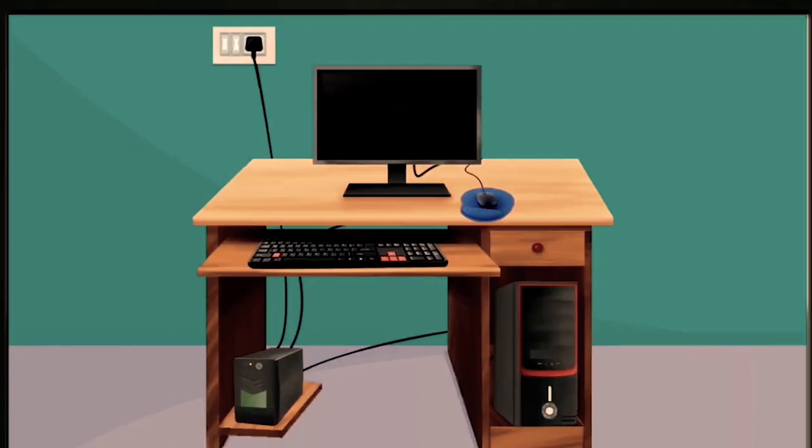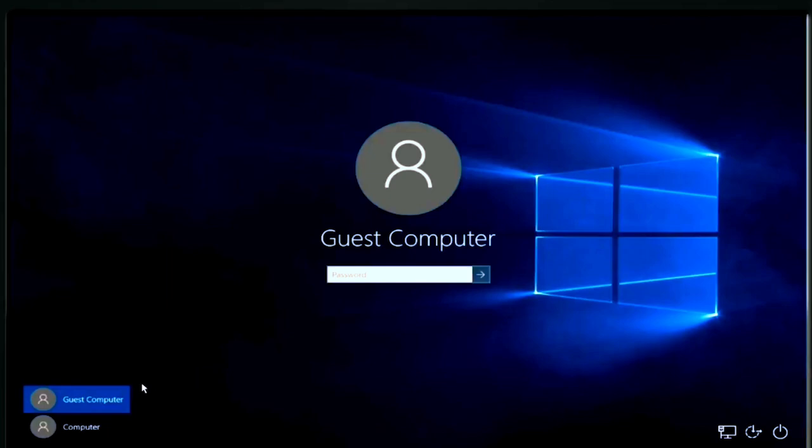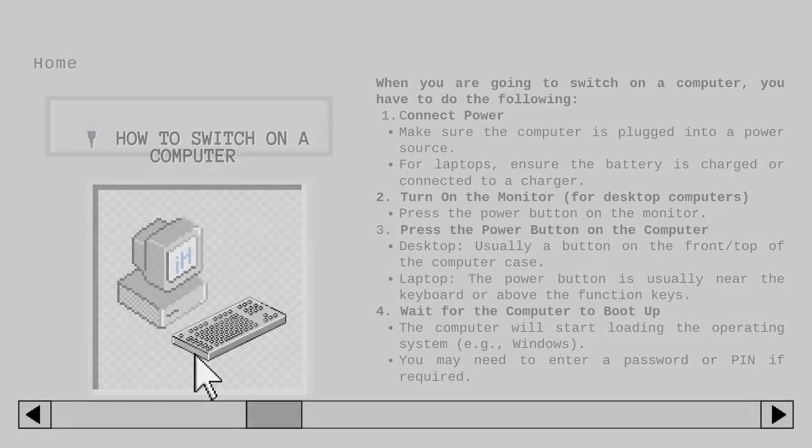Number 4. Wait for the computer to boot up. The computer will start to load the operating system from its storage. After, you will need to enter a password or a PIN if it is required.